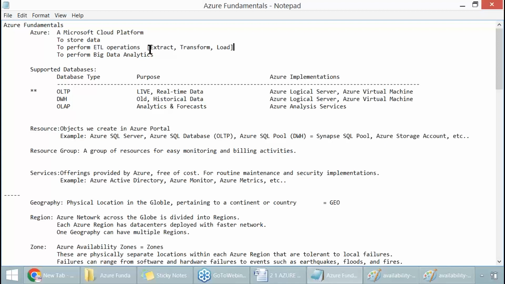For example, extracting data from various physical, on-premise, non-cloud data centers. Bring all the data together, format it, shape it, filter it, and then load it into some Azure SQL database or a warehouse. And also to perform big data analytics.